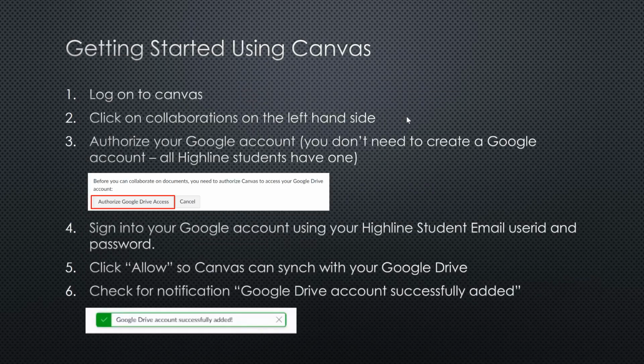Let's talk through the instructions first, and then we'll switch over to Canvas and watch it in action. The first thing you need to do is log on to Canvas. The second thing is click on Collaborations on the left-hand side. If you haven't already done so, you'll also need to authorize your Google account.